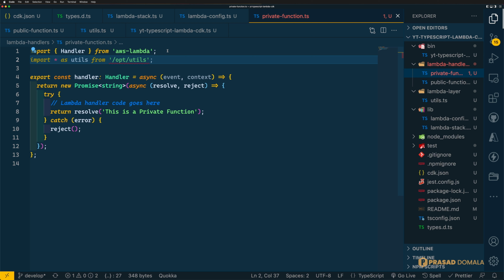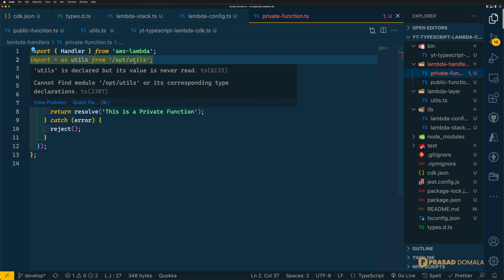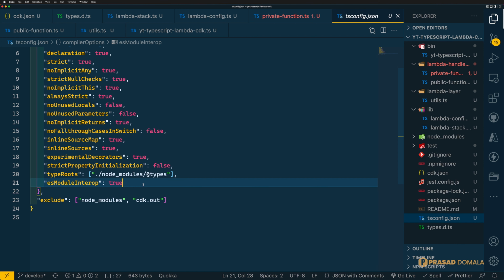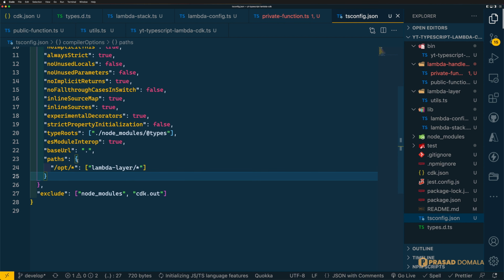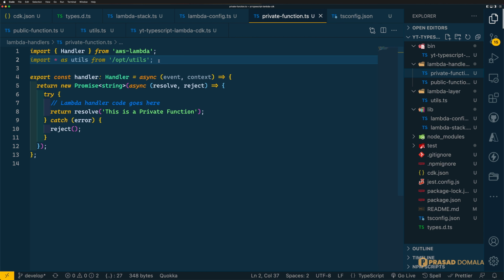You can see that TypeScript is showing an error as /opt is not present on this local machine. To fix this, we can add baseUrl and path mappings to our tsconfig file. This basically tells TypeScript to map files within this Lambda layer directory to /opt. Now that TypeScript error is gone.